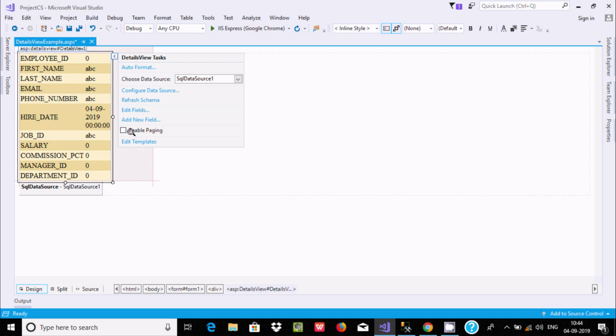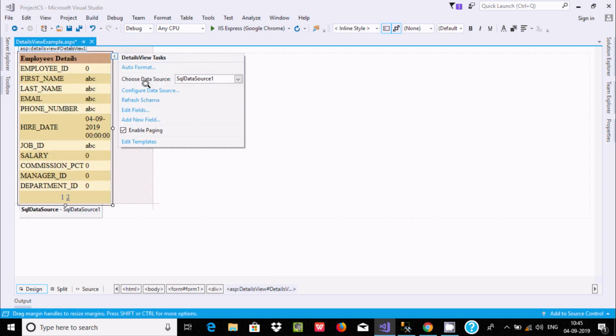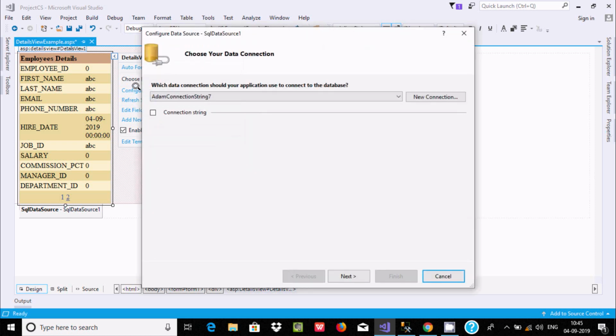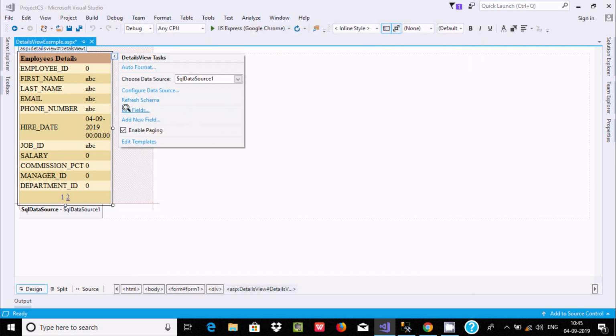The next option is Enable Paging. If you click on Enable Paging, you can see 1 and 2 appear there. Next, Edit, where you can do the editing. Let's give a header; I'm going to give Employees Details. It will display in the header. Next, if you go to Configure, there is the database configuration, and next is Edit Fields.